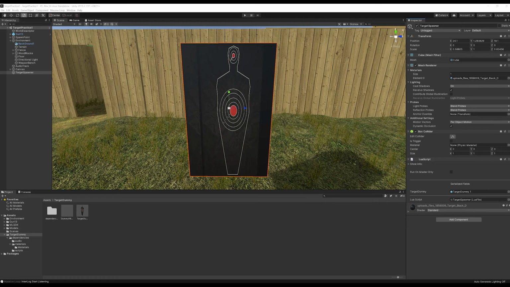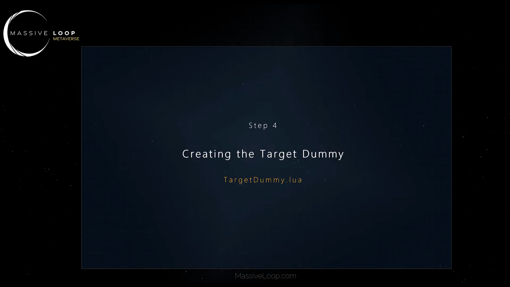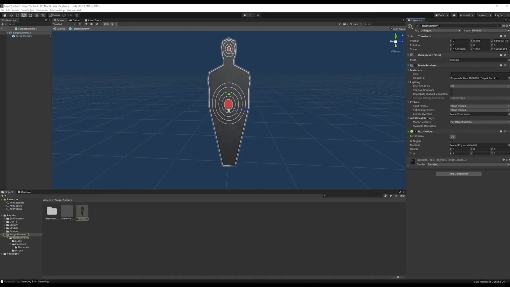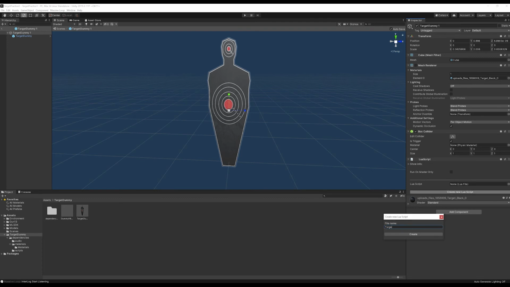The next thing we're going to want to do is go ahead and script the function of our target dummy so that it'll move forward and recognize when it's been hit. So I'm going to go ahead and click on the target dummy prefab, and we're going to add a component, a new Massive Loop Lua script. We're going to create a script called target dummy.